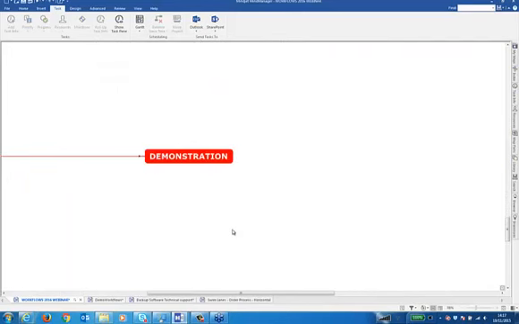Okay, so we reach here the demonstration part. So I'm going to start the demo. Okay, so I would like to start just by simply showing you how to create the flowchart. There are two ways of creating it.